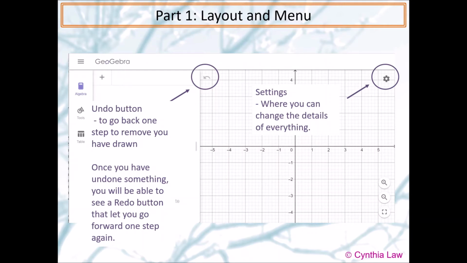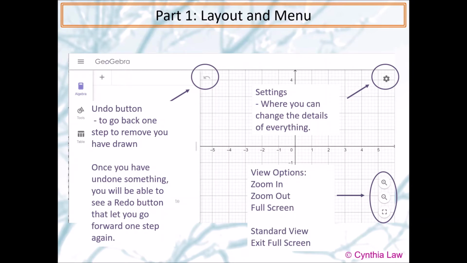At the bottom right-hand corner, you see magnifying glasses and something that looks like a square. These are the view options. So the magnifying glass with an addition symbol means zoom in. And then the magnifying glass with the subtraction symbol means zoom out. And then we have the full screen option as well. Once you have clicked the full screen options, you'll see 2 more options available. Standard view is a house as a symbol, and you will also see exit full screen as an option.